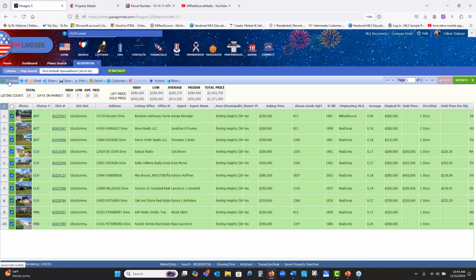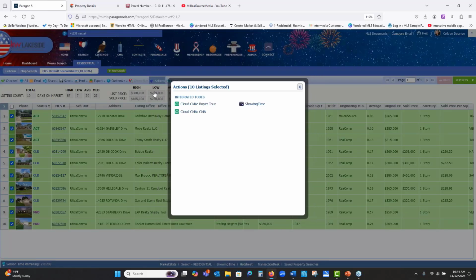Here's the cool piece. When I'm taking a look at this, what I want to do is pull, by using actions, all of these into my CMA, but I want to do it without having to do any extra work. So I'm going to use the easy button. The easy button right here says actions.